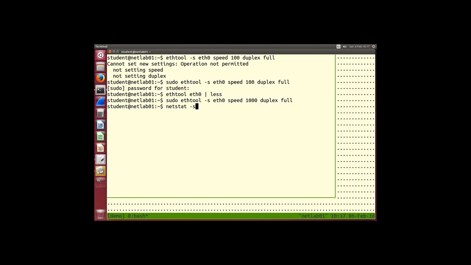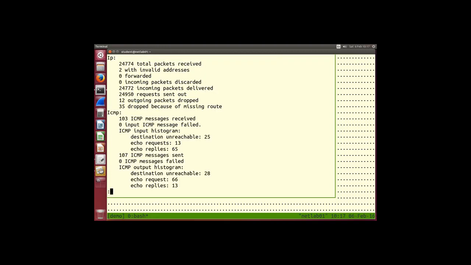So the options don't always mean the same thing across different commands. In ethtool, it means set. In netstat, it means statistics. If we wanted to get statistics in ethtool, it's uppercase S. So that's a bit confusing. Try netstat -s. Gives us some network status information, in particular some statistics. I'll pipe it into less because there's a lot of output.